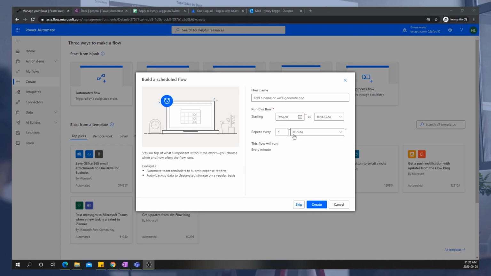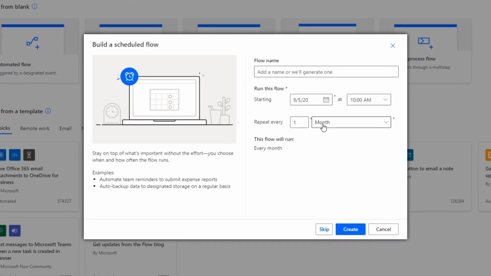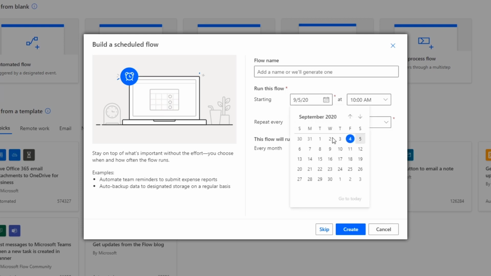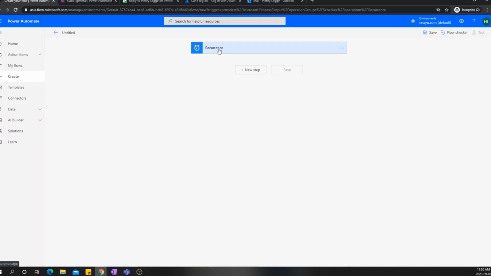So what we'll do here first is, instead of repeating every minute, we'll change this to repeating every month. Again, scheduled flows are time-based. And as we're creating the flow, we don't want it to actually trigger every minute like it was before. So we'll just change this to every month, and we can change it later on. What's nice about this as well is if you want to create a flow that only starts on a certain date or after like 2 weeks, you can do that here as well. So let's click Create.